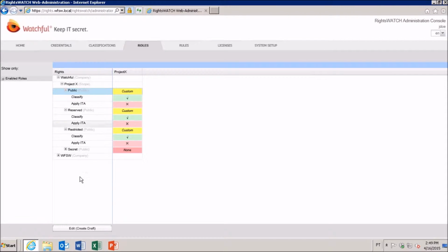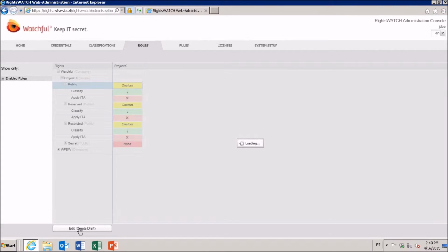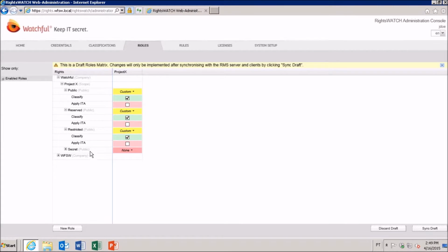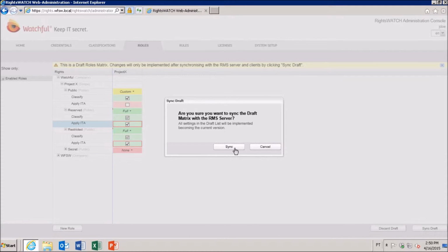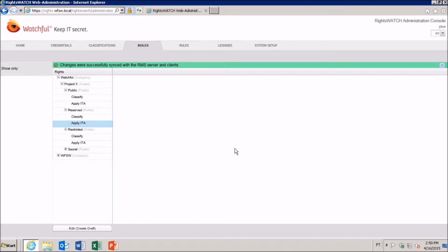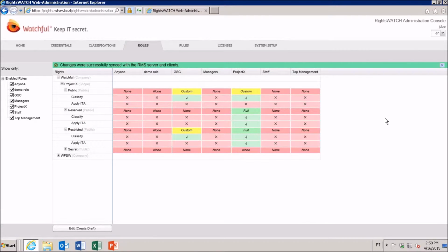That is done by granting designated users, in this case the role Project X, the ability to apply ITA to the several levels of classification that they have available. In this case, because we have enabled it, we will apply ITA to the restricted and the reserved levels of classification. Syncing it will mean that the policy will be automatically applied.